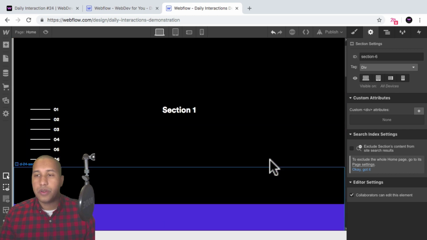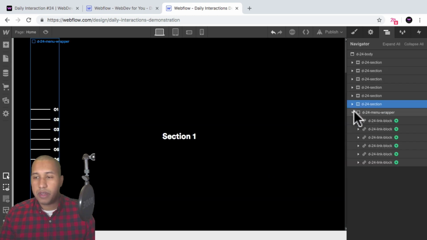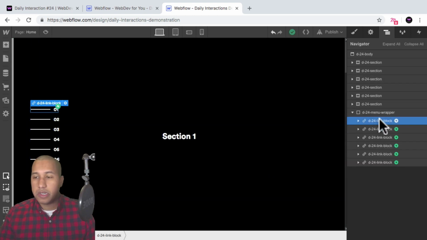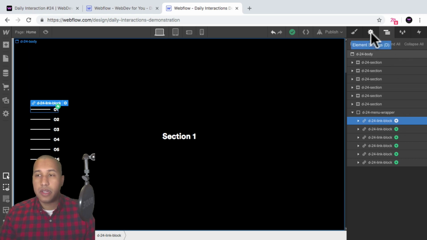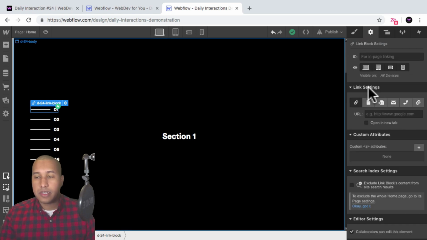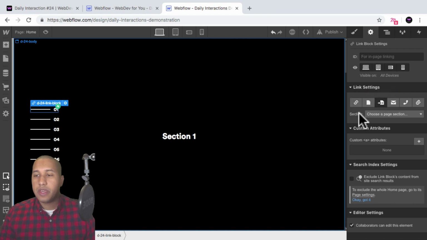All right, so now if we go to each link block in the menu wrapper, I'll select the first link block, I'll go to element settings, and here for link settings, I can link it out to a page section. So it's this third button here that says page section. So I'll select it, and now for the section, we can choose a page section, and notice what appears here.